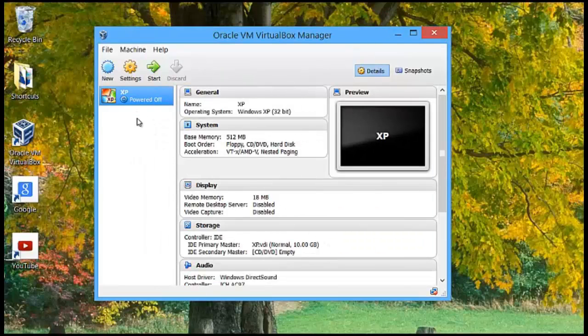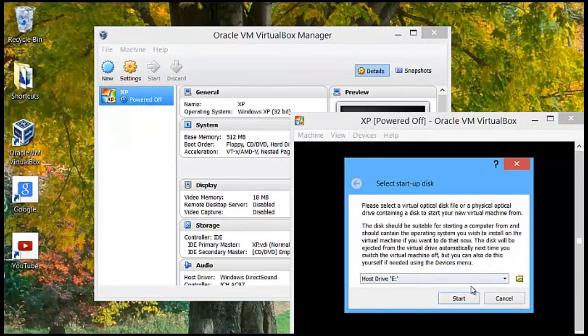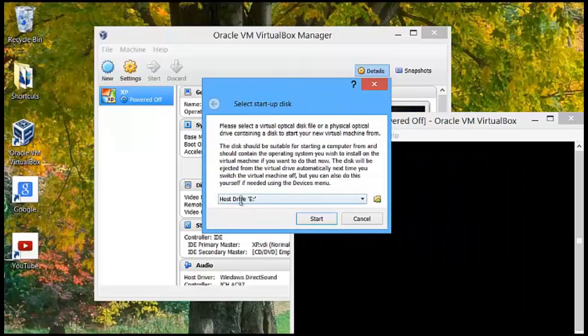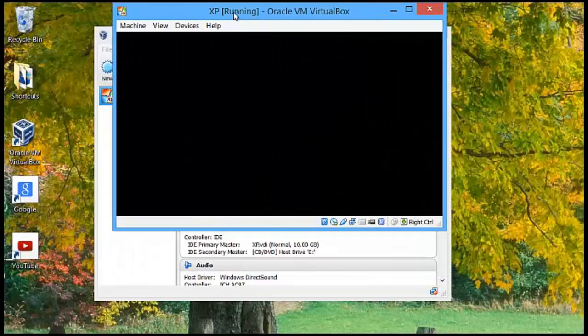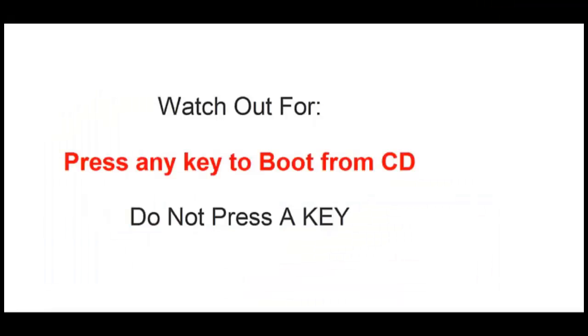We just created a virtual machine. That's all there is to it, except one thing. When I go to start it up, I get this thing that says, oh, you need an operating system on it. Now I've already loaded a DVD in my E drive here, so I'm going to load it off of the E drive. And so I've got this thing sped up.